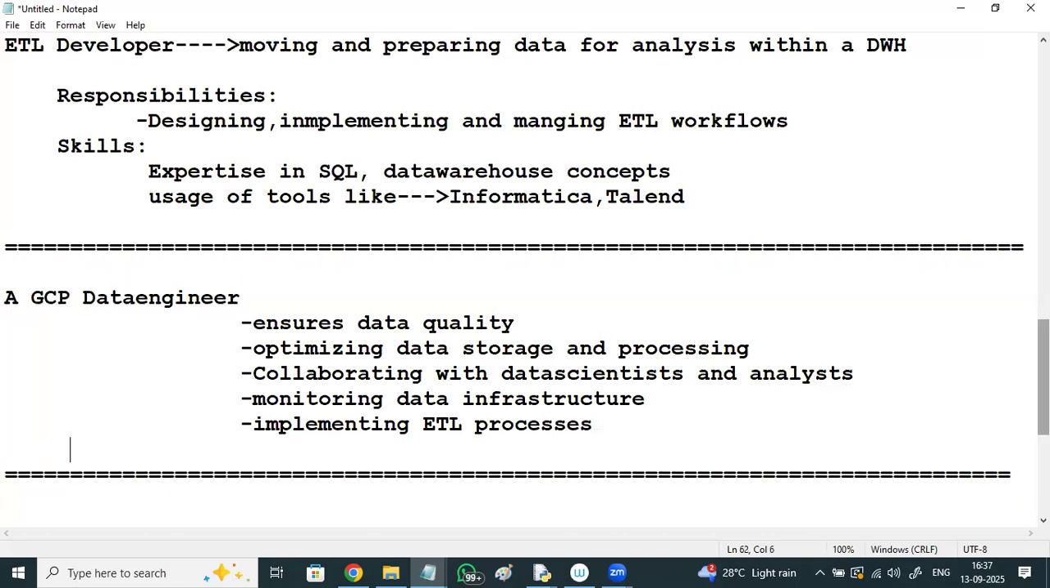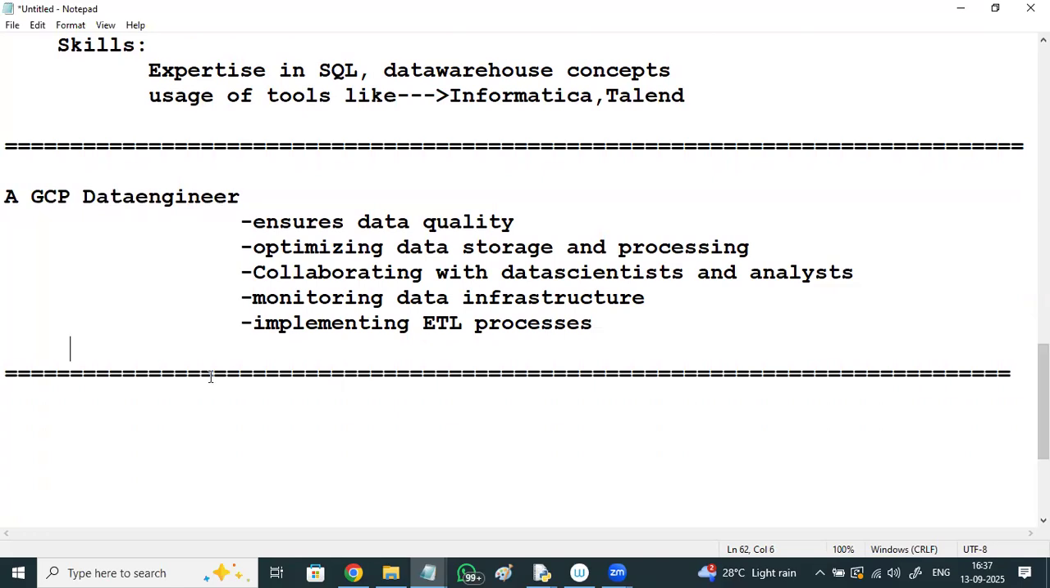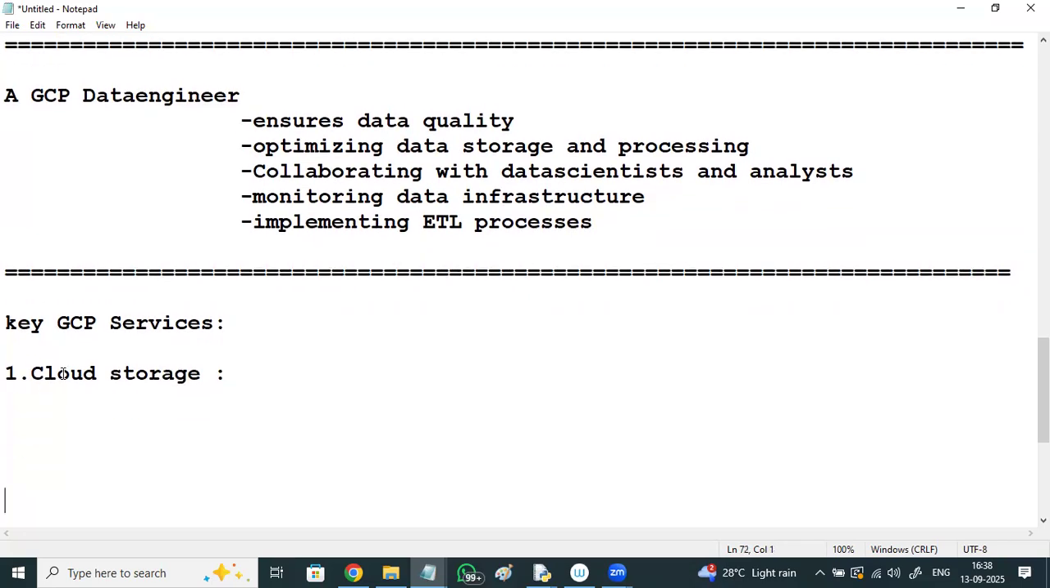Now, if we talk about the key GCP services we are going to discuss as part of this course, I already showed you in the course content. The various GCP services: cloud storage. In a single word, I will define these services. Cloud storage, for storing data.